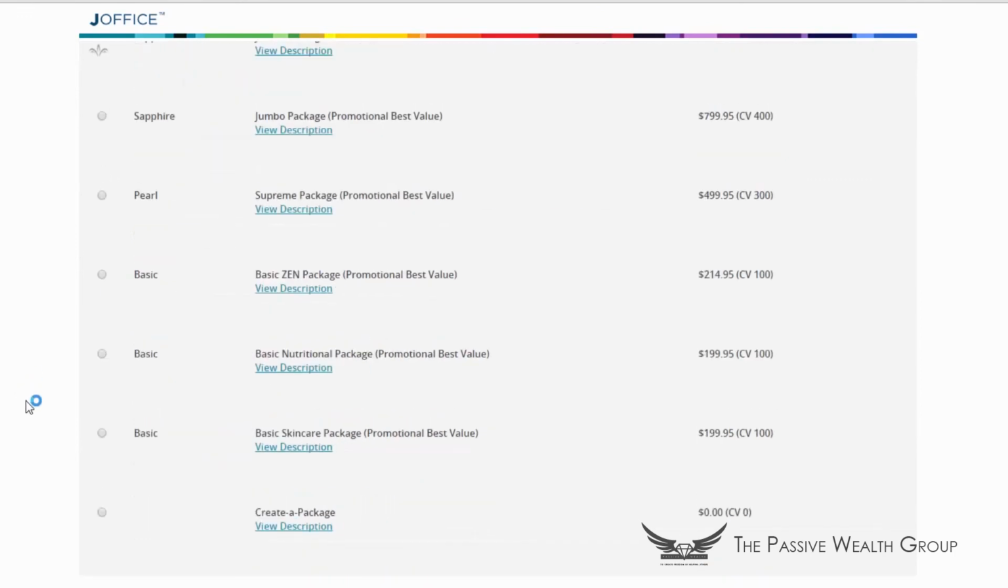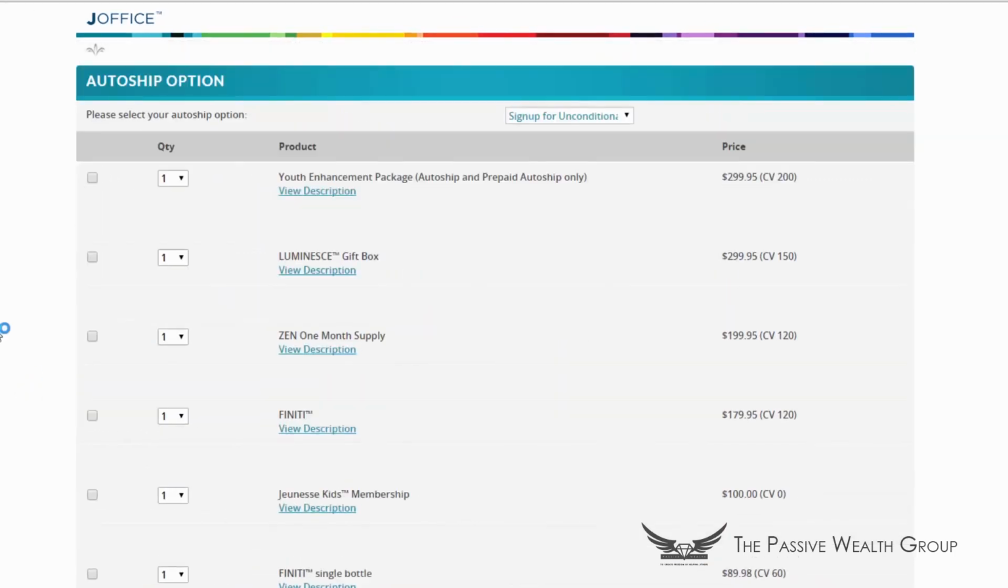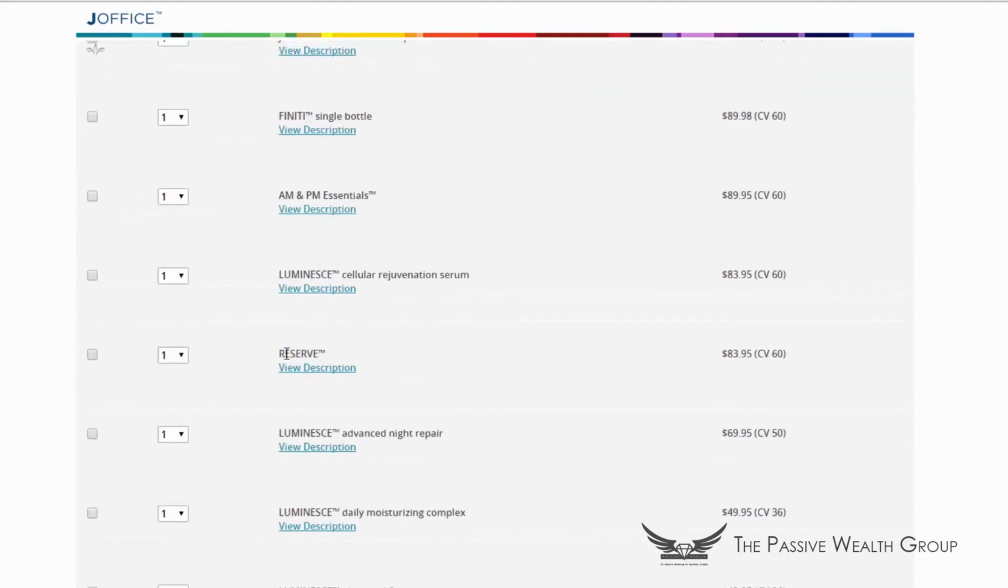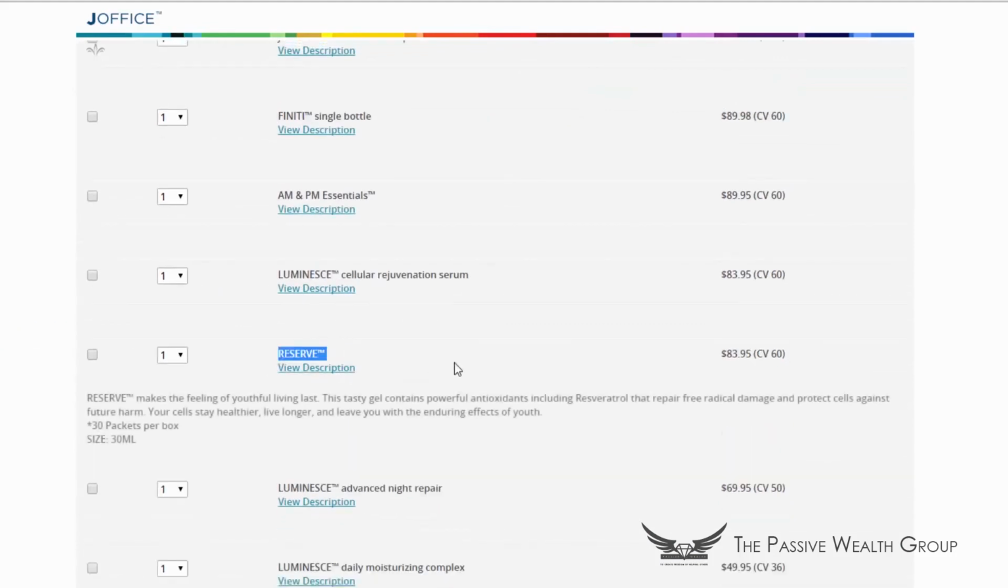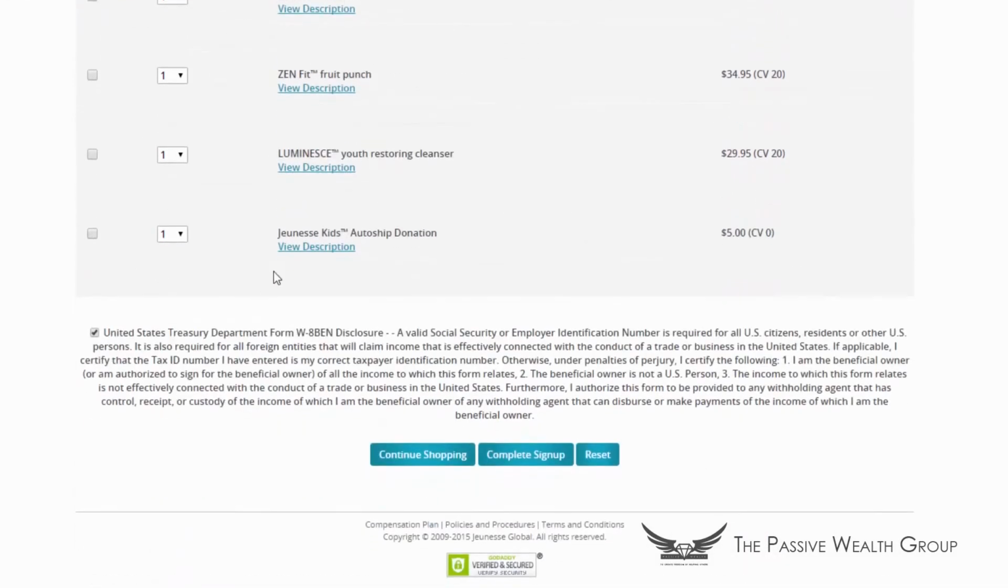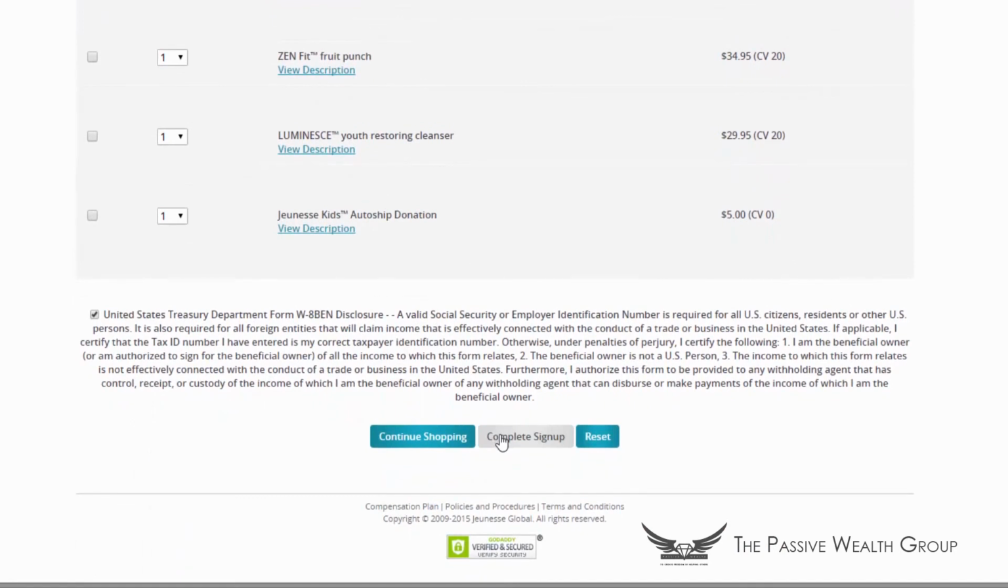The last section here is Auto Ship. Just go ahead and select Reserve as the product for now, as we're basically just enabling the system to remind you later if you want to continue doing the business. You won't be charged for this right now, and you'll be able to change your preferences later inside your back office. We'll also have further training regarding AutoShip in another video. So go ahead and put a tick on Reserve and then click on Complete Signup.